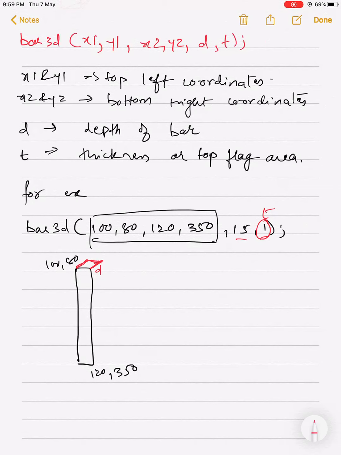Now how much flat surface there should be will be decided by this T, that is, how much slant you want to keep, how much space you want to keep. How much diagonally you want to go will be decided by this. I'm keeping this as 1, so it will be very thin, like this. This is nothing but the top flag area. This is T. Like this, your 3D bar graph will be drawn.